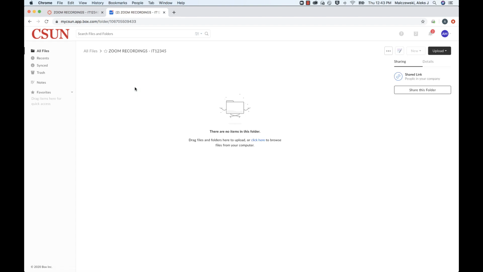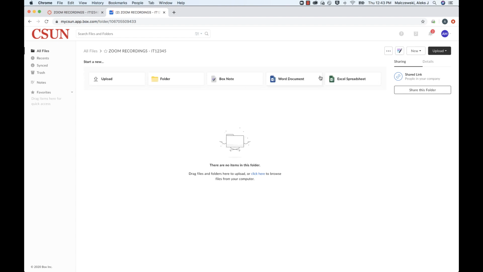So once we're in here, what you're going to want to do yourself is go up and click New and click New Folder and create a folder and give it a title, just like I did. So you can just say Zoom recordings with your class description next to it if you have multiple class sections, just to keep it simple.